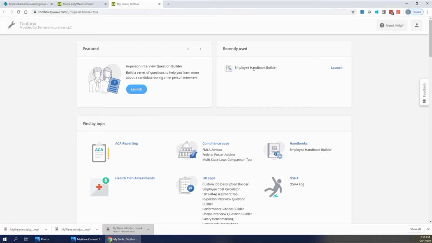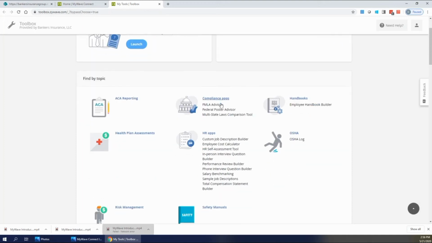Recently used, it looks like I was using the Employee Handbook Builder. The Employee Handbook Builder is one of the most valuable resources. We'll go over that and where you can find it in one second. Because I recently used it, it happens to be in the recently used category.